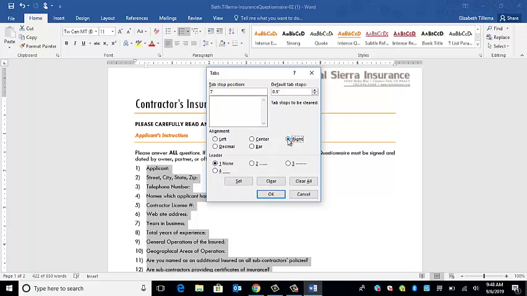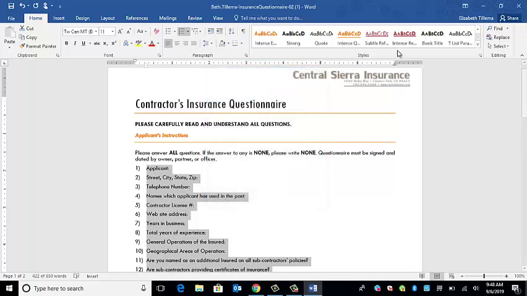Right tab is what we want to put in. And then we want to put a solid underline, which is the number 4 leader, and then you're going to click Set and then OK. And again, you'll know that you did this right if you get this little backwards L here. That's your right tab.